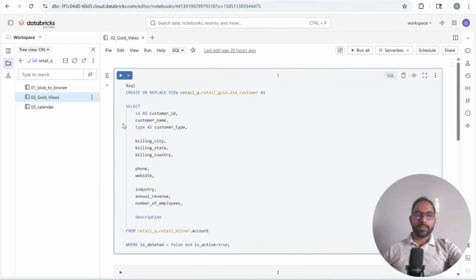To create the gold views, I have created a notebook, because this code we need to run only once, and then the views will be ready, and we don't need to create them again and again. Whatever data is there in silver will be automatically available in the gold layer. First of all, we will create the view of customer. Create or replace view means it will replace the view if it is already there, and if not, it will create it. This is the catalog, the schema, and then the name of the view it is going to create.